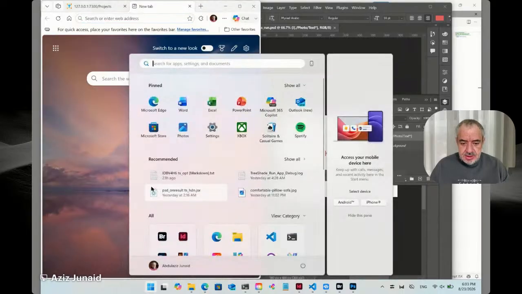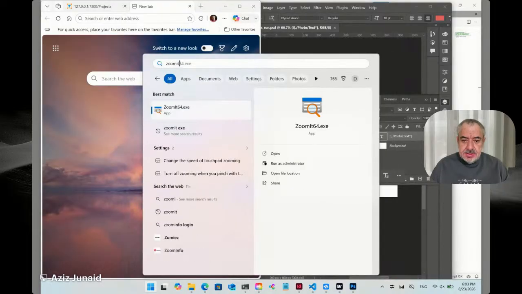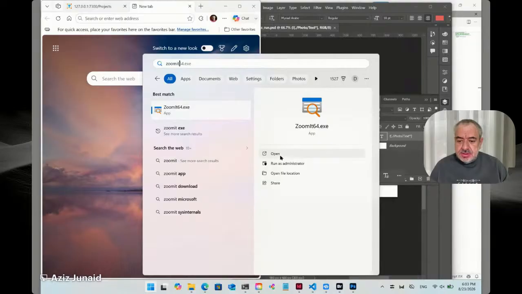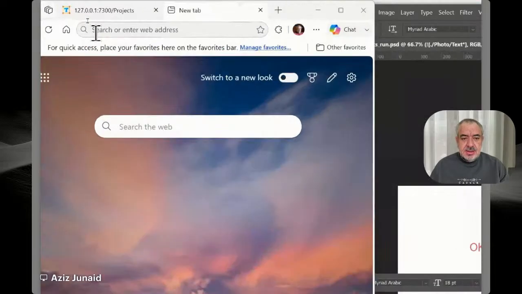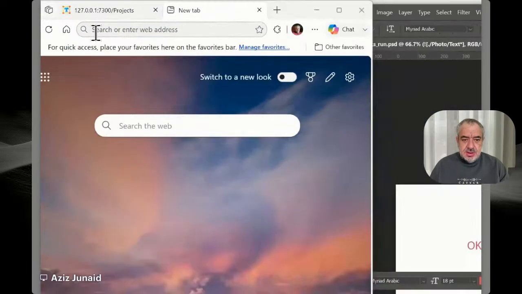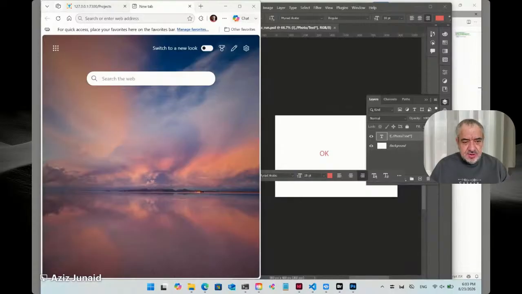Let's execute at first ZoomIt from Microsoft. It's a lightweight tool. So I can zoom like this, zoom in and zoom out. Control 4. Now I'm clicking.